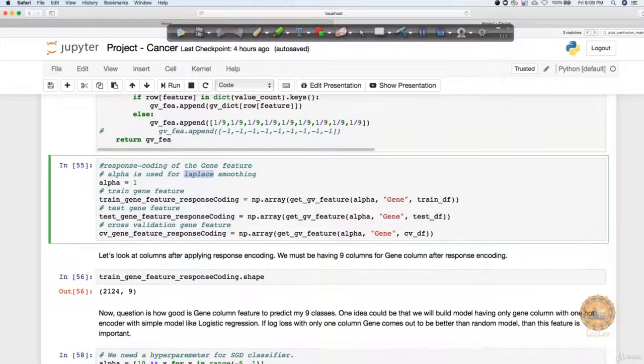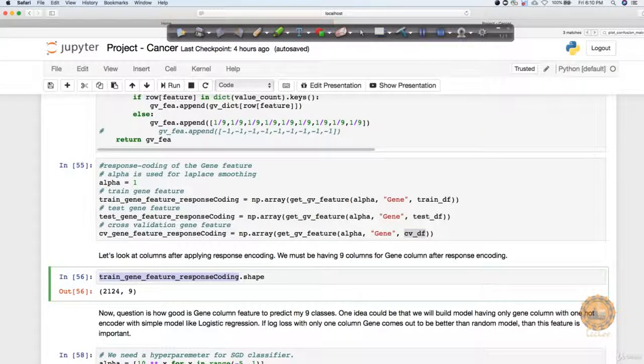Now after that, we have created a function. This function takes as input the Laplace smoothing parameter alpha, the gene column, and your training data set or testing data set or cross validation data set, and it returns the response encoding value for it. When this is returned, you can notice that when I looked at the shape of the output, I got only 9 columns instead of the 227 columns we were getting in one hot encoder. That is the beauty of this response encoding.